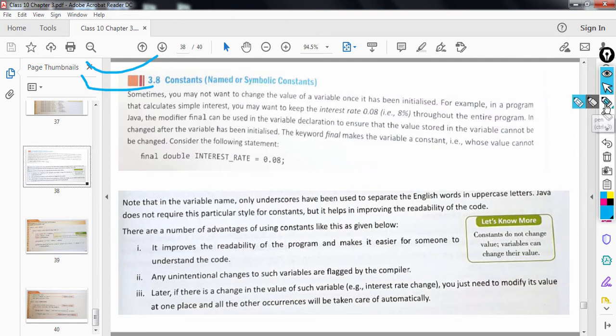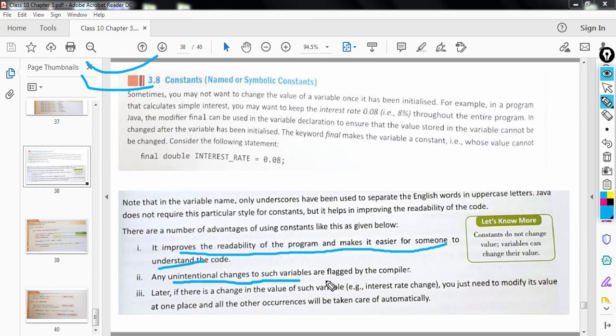So why do we need final value variables, constants? Because it improves the readability of the program. It makes it easier for someone to understand the code. Second advantage is that it prevents you from making any unintentional changes.